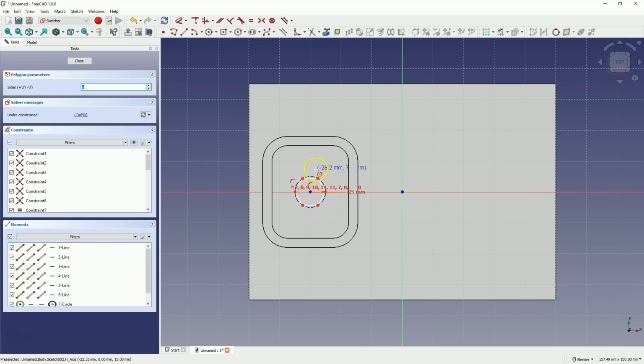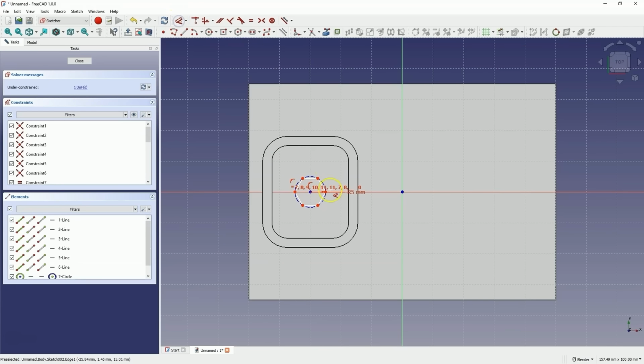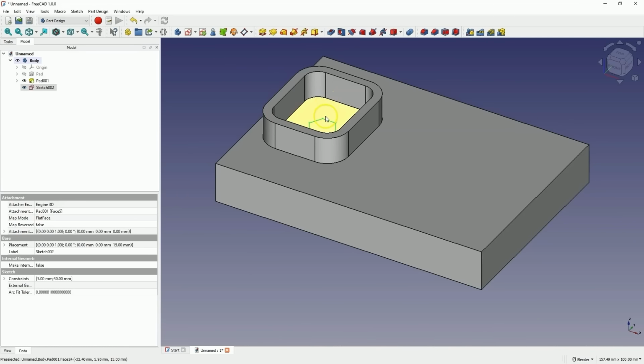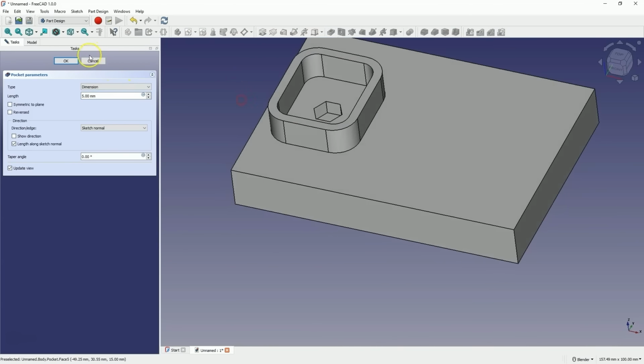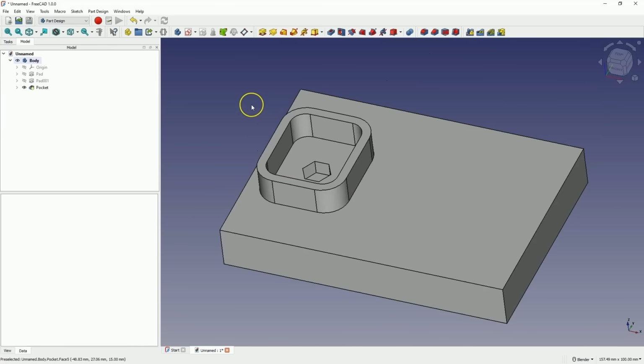Then select the dimensioning, select the center of the polygon and specify the distance from the center of the polygon to the origin of the coordinate system. Here, enter 30 mm and hit enter. Close the sketch, and based on this sketch, let's add a pocket operation of 5 mm and click OK. Now we have two operations here.